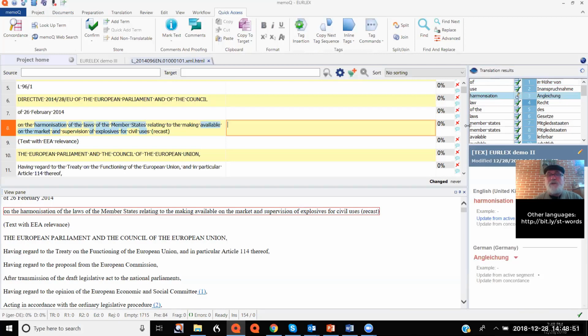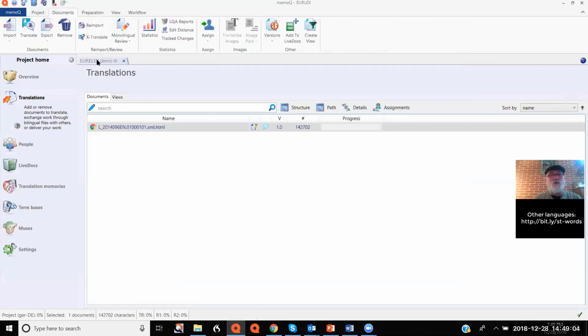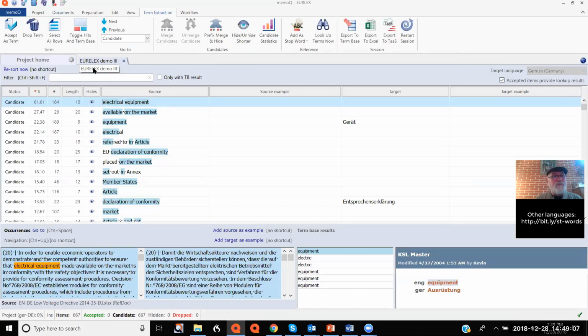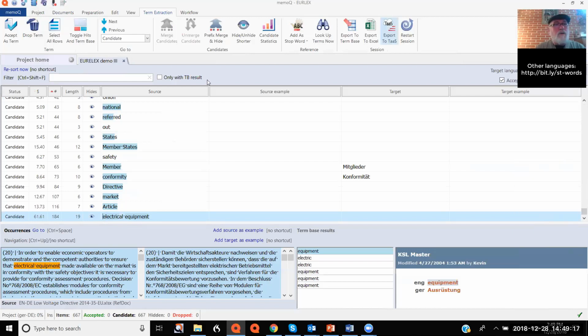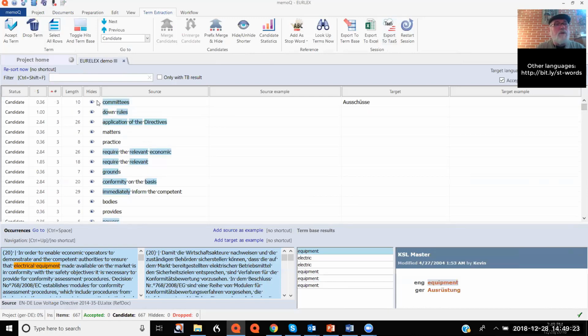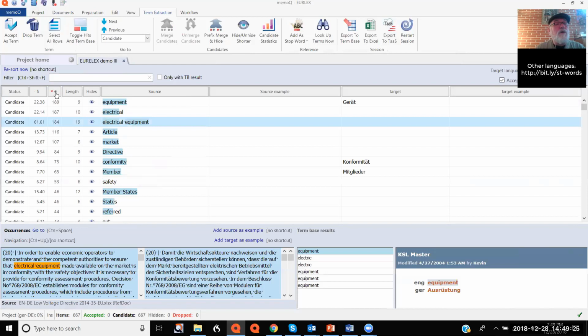You don't even have to send them to a term base. It's useful to send them to a term base because then you can adjust the properties more, but you do have immediate use of these things, which is a very helpful thing, especially when you're working under some time pressure. And again, here we can sort by frequency. Okay, so I've got the most frequent terms up at the top here. Excuse me, the least frequent terms at the moment. Okay, now I've got the most frequent terms, equipment, and so forth.